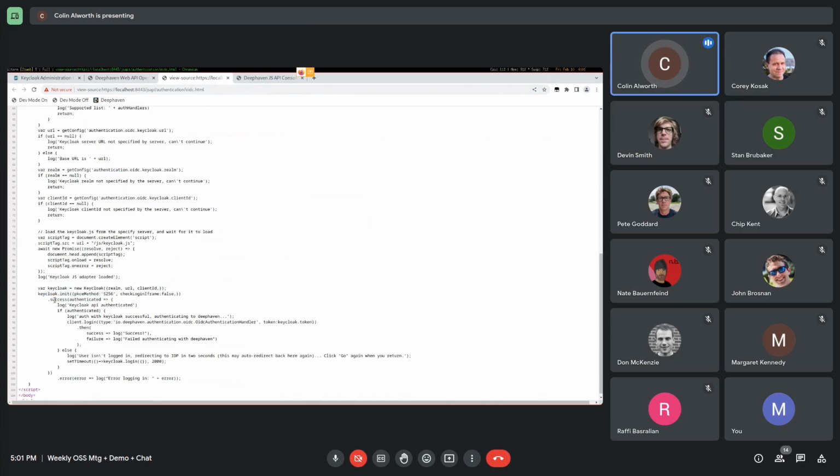And then once we have successfully connected to the server, we check if we're already authenticated, in which case we log into Deephaven itself. Otherwise, I've got a deliberate slowdown here. That way you can read the logs as they happen. Otherwise, we just call keycloak.login, which redirects us to the Keycloak server.